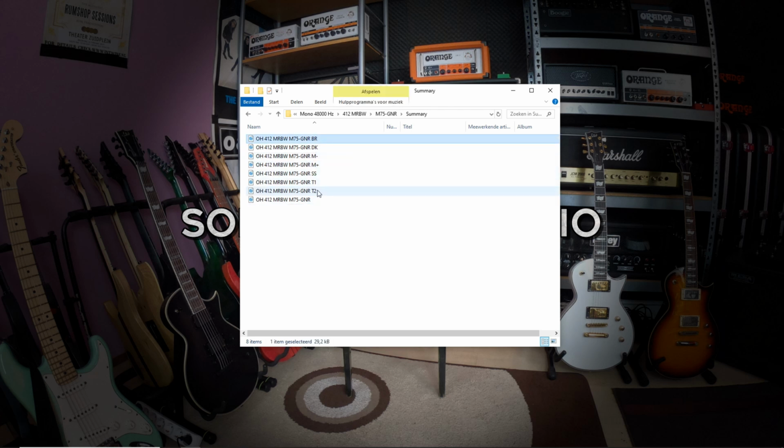And these files right here represent the different voicing options. And these can also be seen as a sort of preview on how all the different voicings sound. So this is always a great place to start.